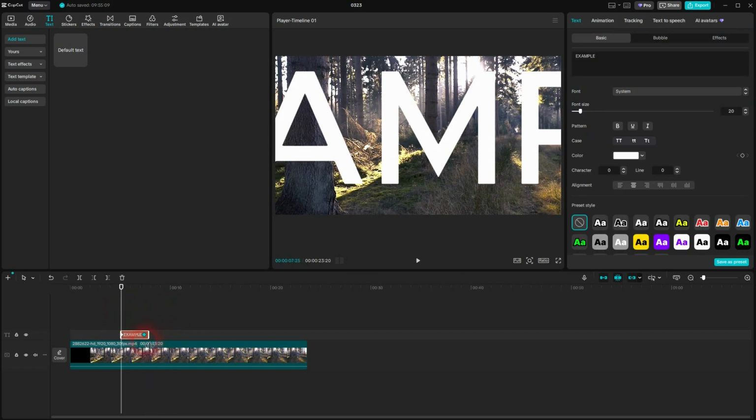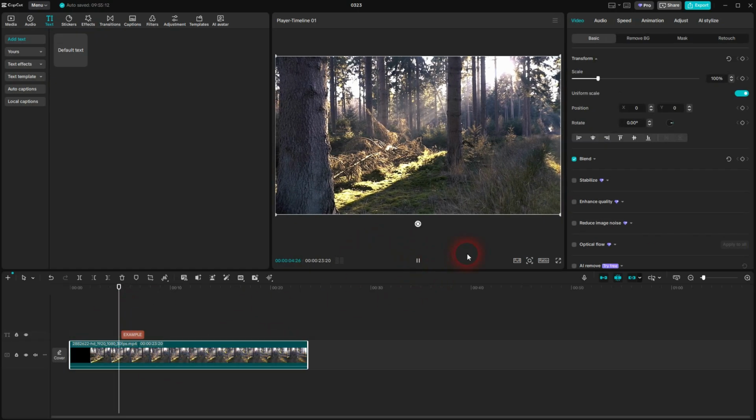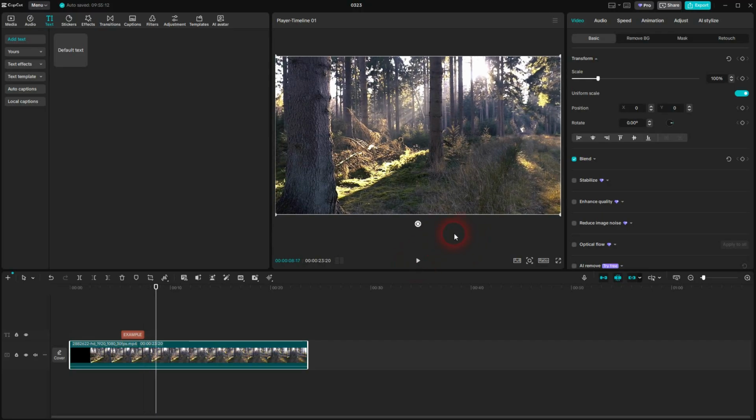So font size, once again, this is to set the initial value, initial size of a text, and the scaling only use that when you want to have an animation. And this is the difference between font size and scaling in CapCut.